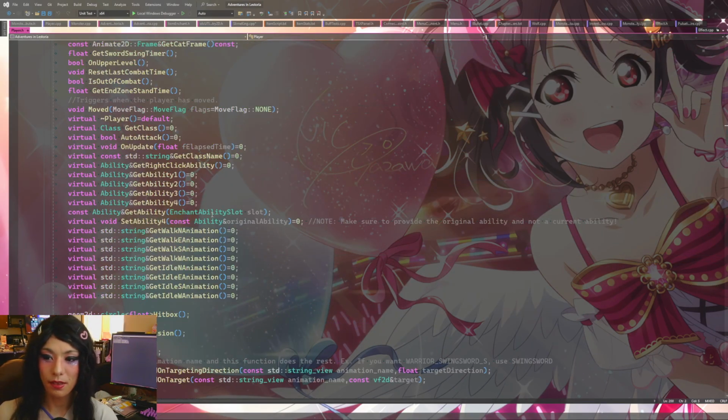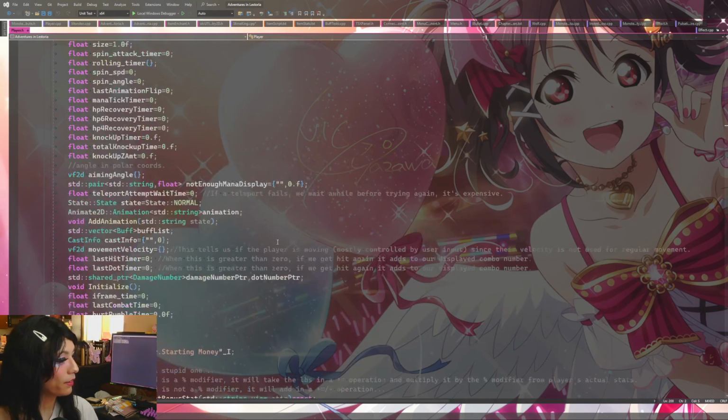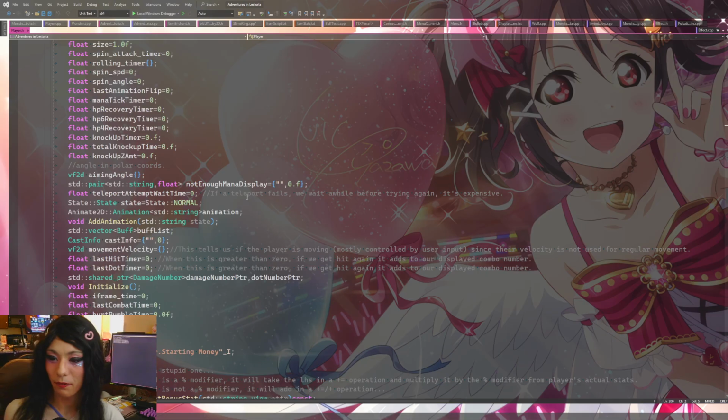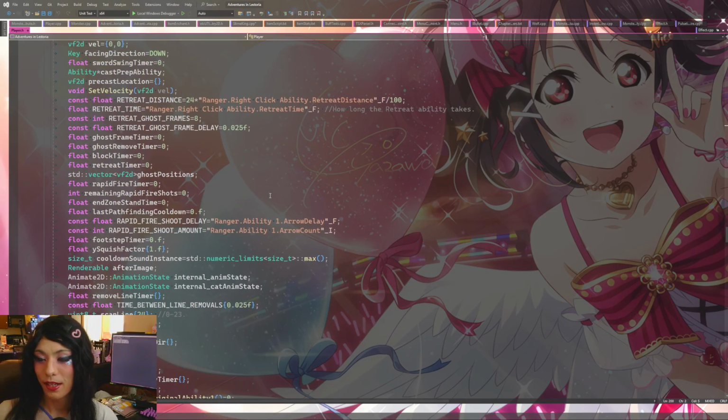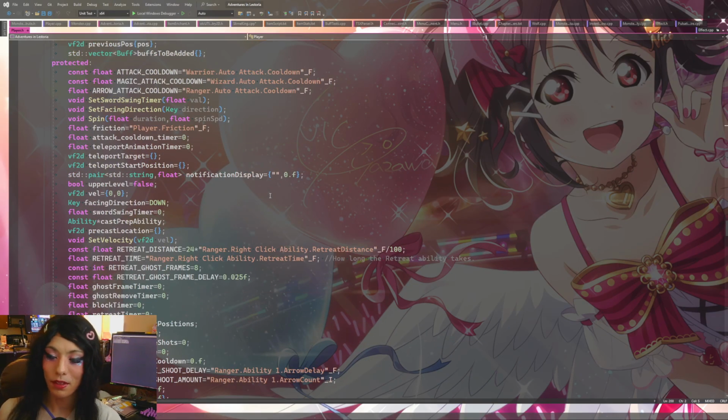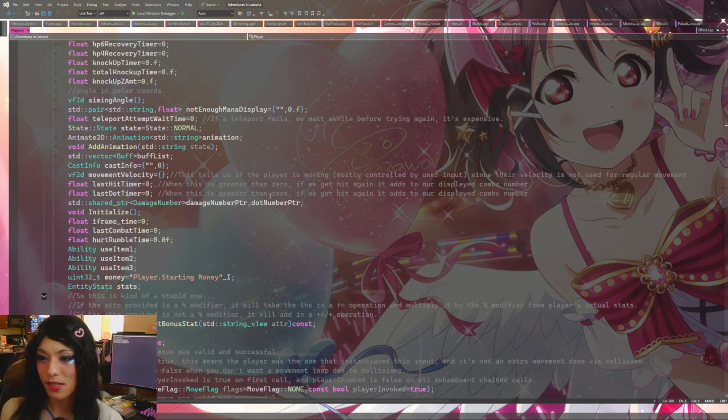Like, you can see the whole public API for a player at the top, and then all the implementation details, all the tiny variables that don't matter to us when we want to know what a player does, is down here. So that is ideal.